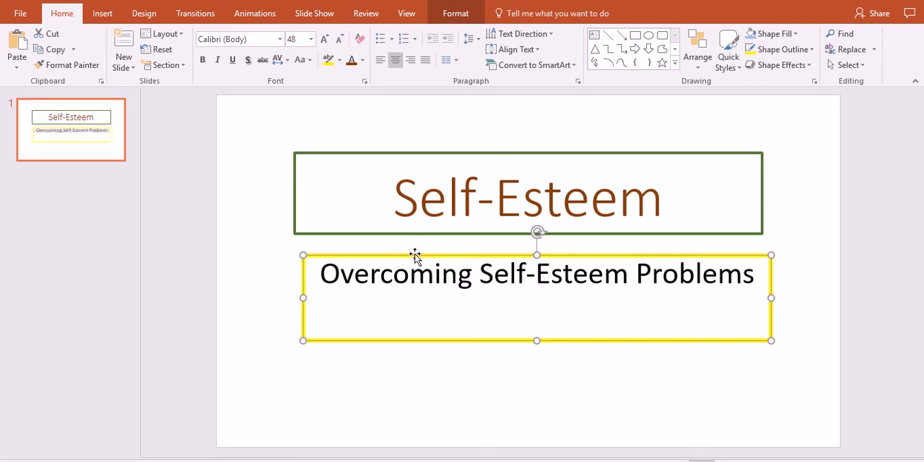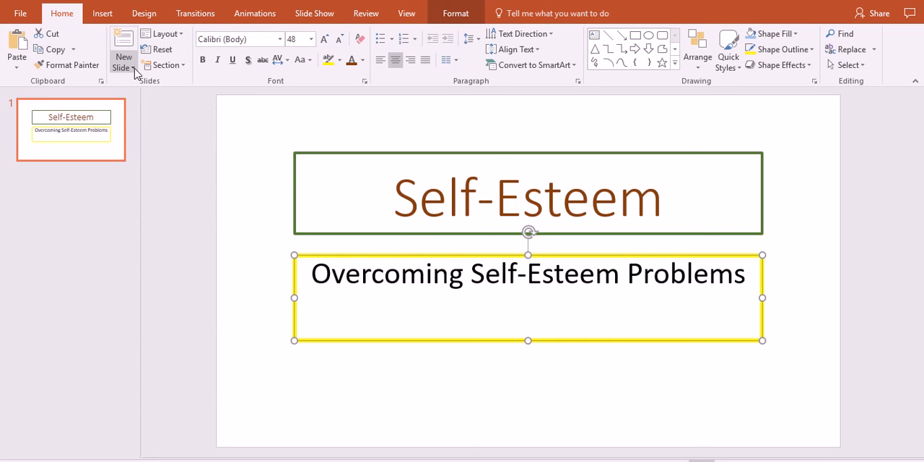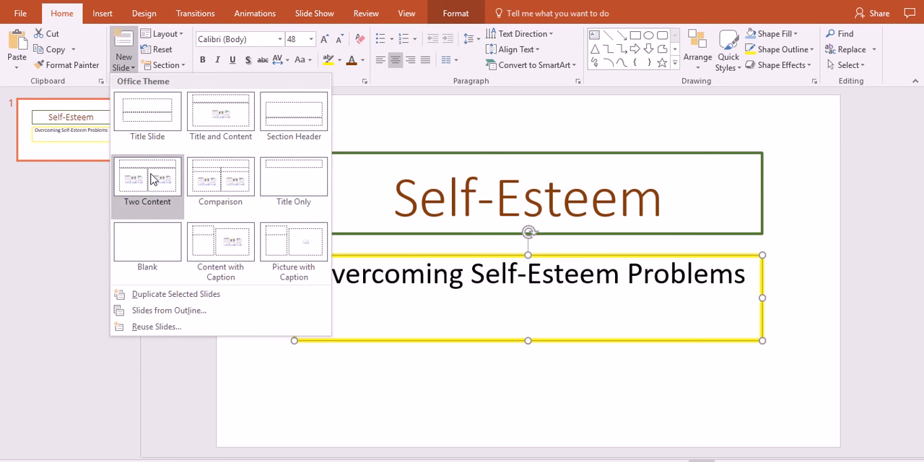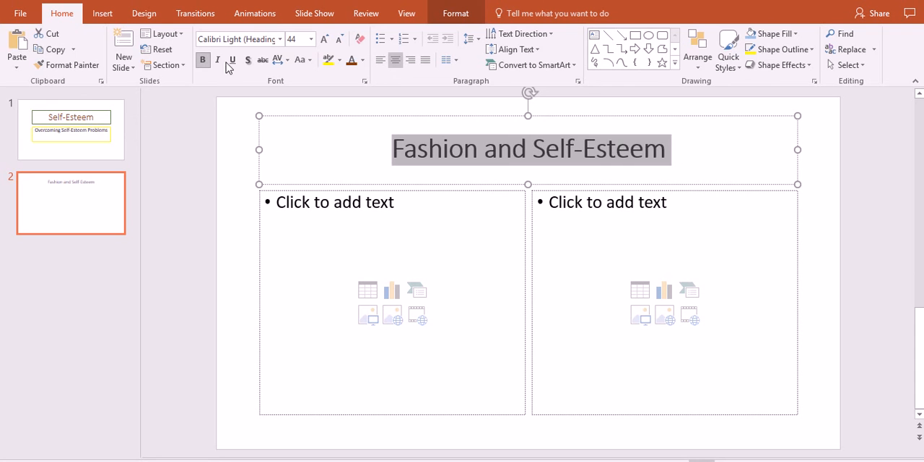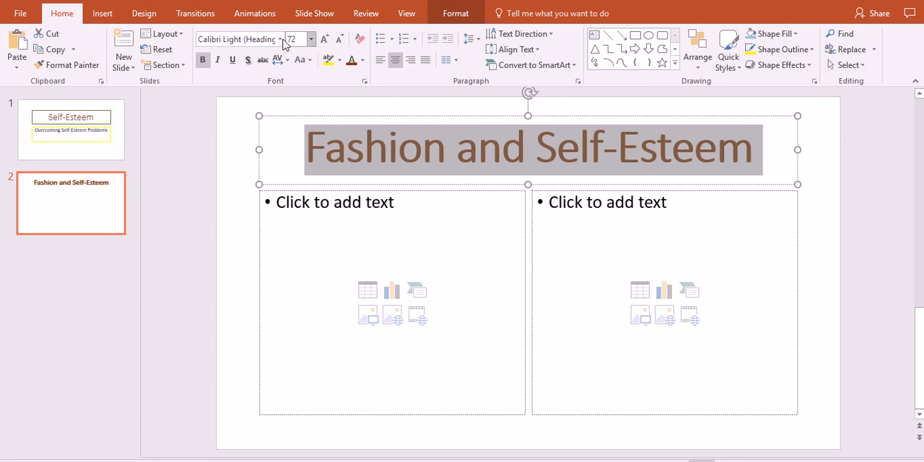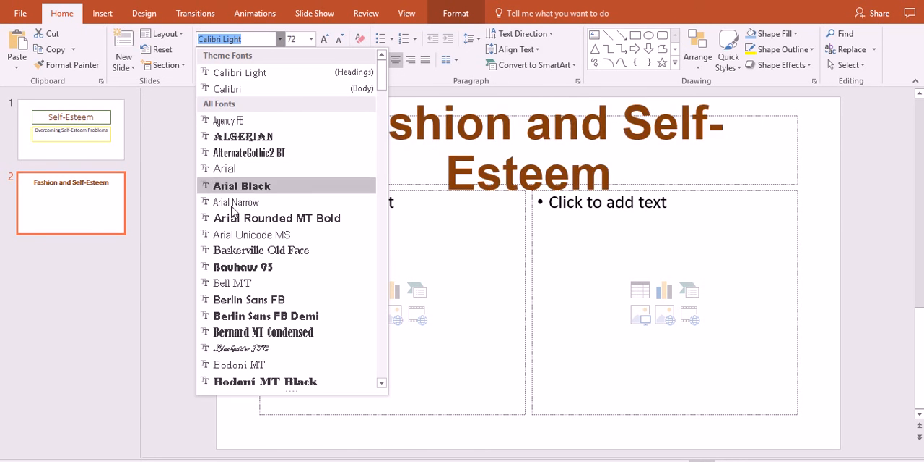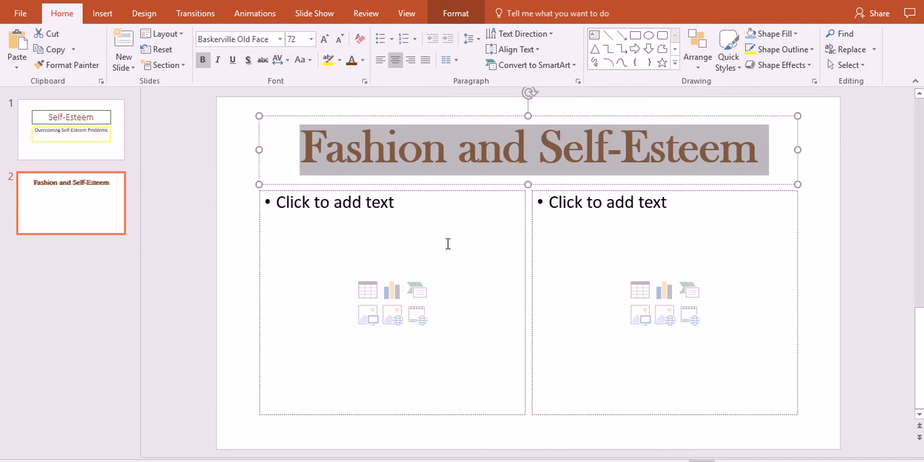And to add a second slide, I just go new slide, and I can choose one. So I could go here. And again, same thing. So fashion and self-esteem. And I can center it. Again, I can do all the same things. I can bold it. I can give it color. I could make it larger. I could use a different font. I could use something fancy like that.